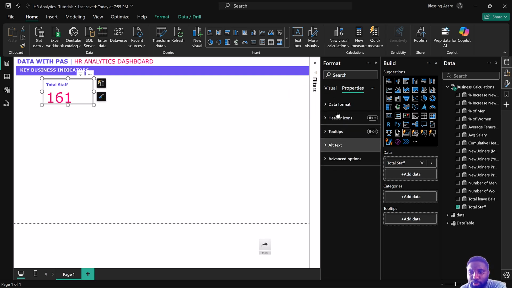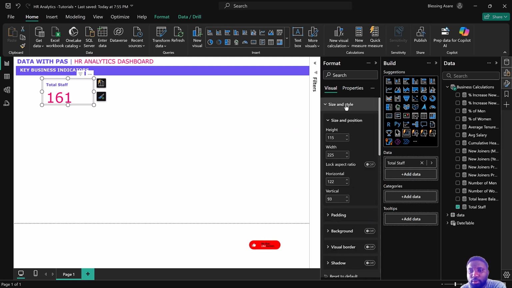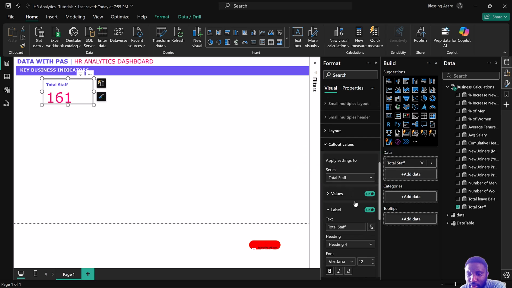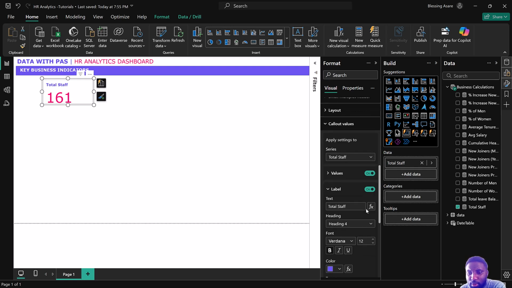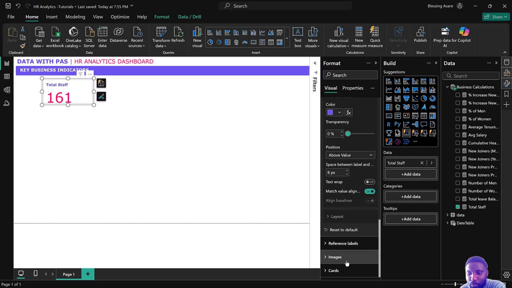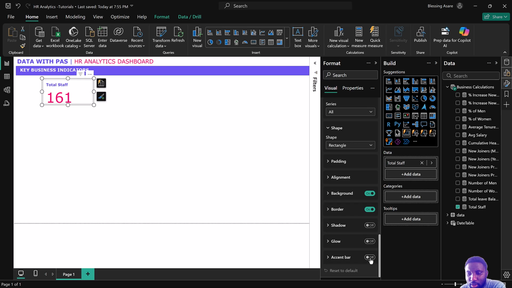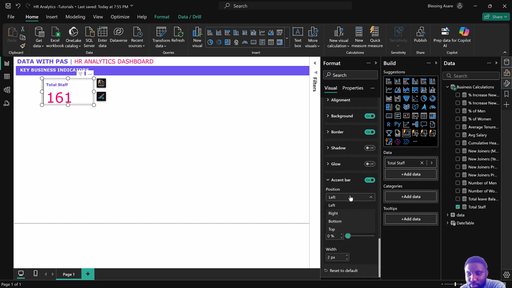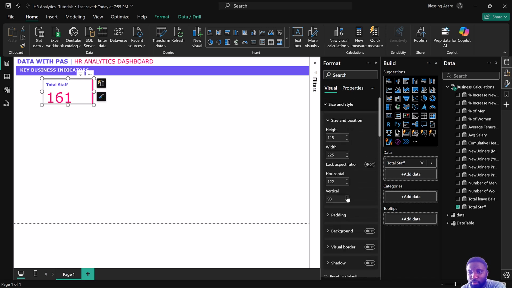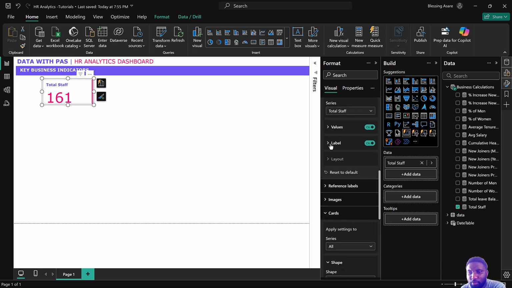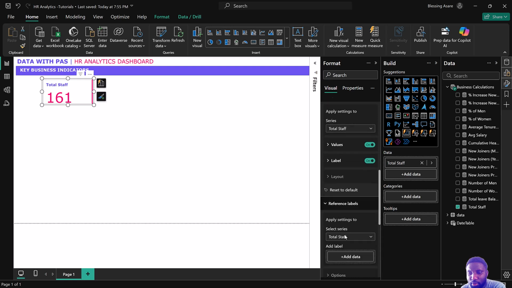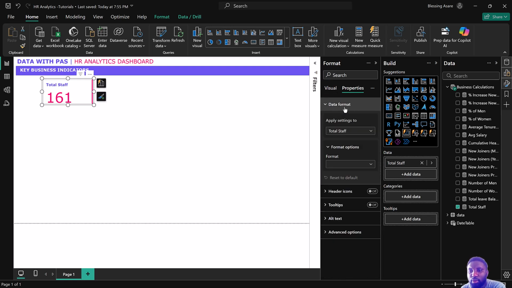Let me come to properties. I mean visual style and size and style. Come to cards, and then I turn on the accent bar. So the accent bar, I'm going to place it at the right. Change the color to this. Okay, and then increase the width to 4, which is okay.